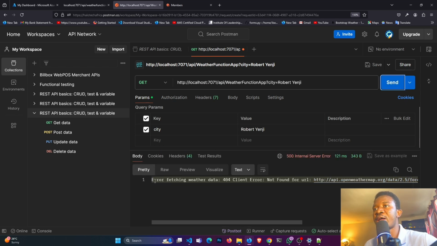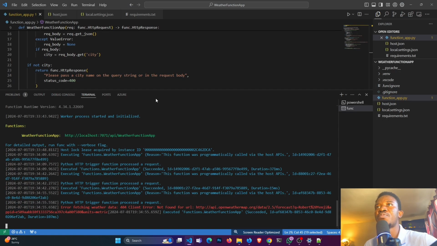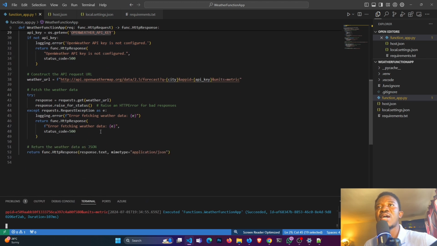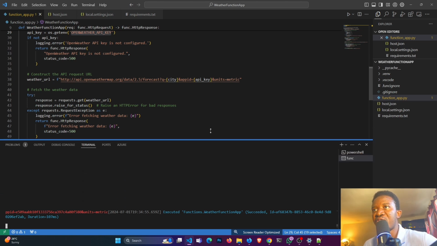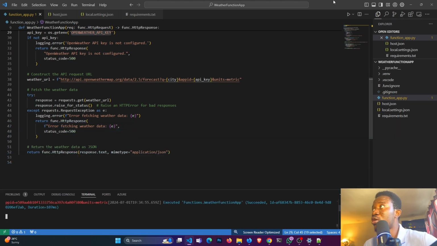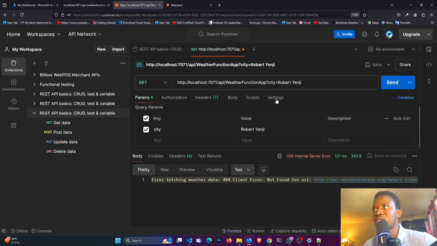So you can see the error fetching weather data. When we go back to our code, like I was saying, it means that because I passed something that is not the name of a city, OpenWeather could not geolocate the name I gave them to be a city, so it's not able to pass me the data. So let's go back and change it to a city's name.